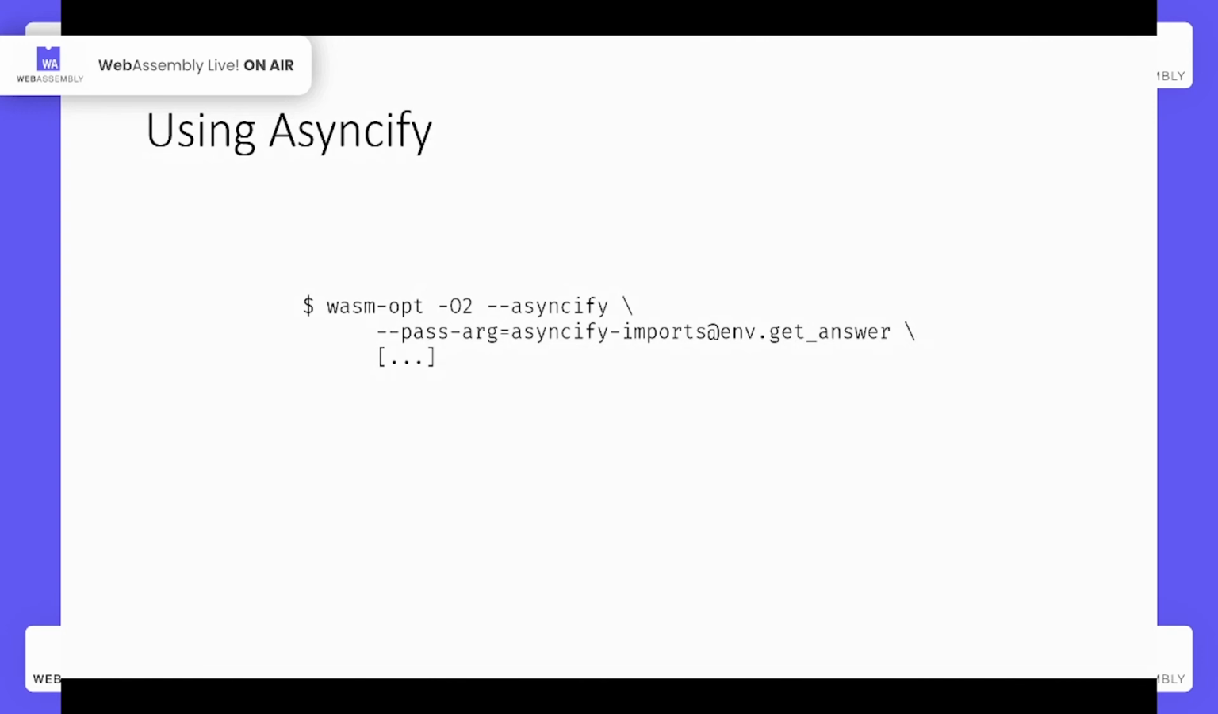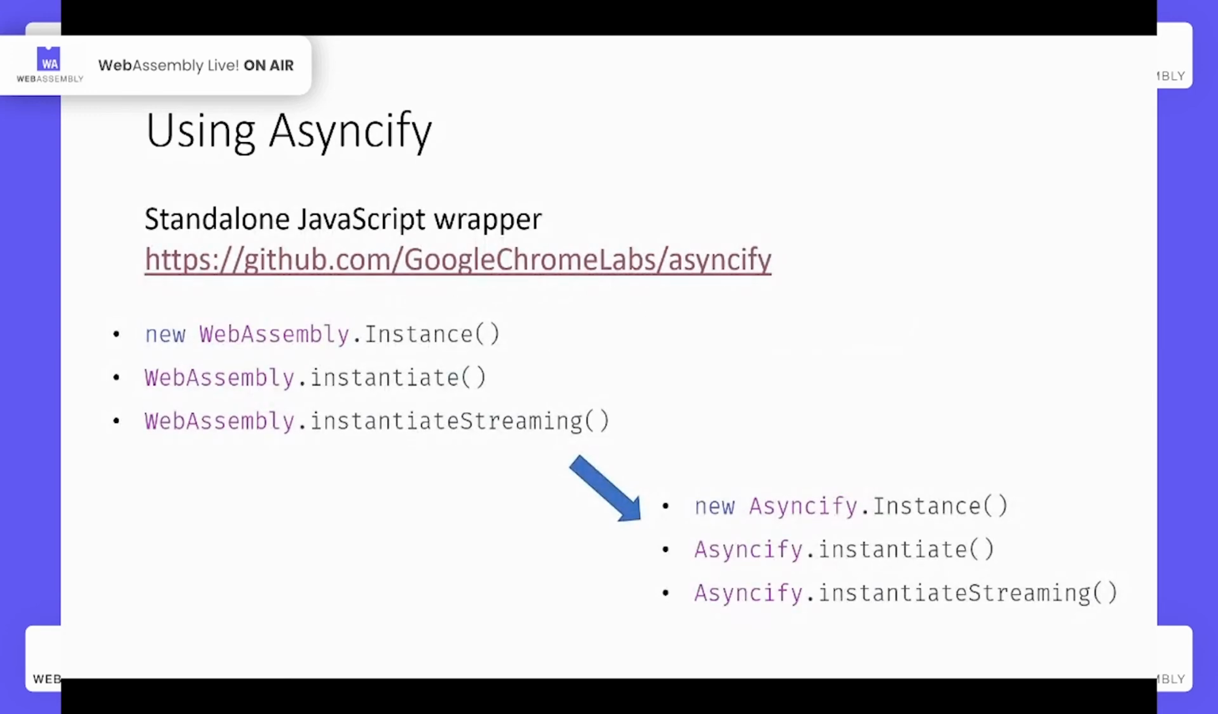Similarly to the Emscripten invocation shown earlier, we pass --asyncify to enable the transform itself, and then --pass-arg to provide functions that should be treated as asynchronous points, where the program state should be saved and later restored and execution resumed. Now what we need is to provide a supporting runtime code that will actually do that, suspend and resume our code. For that, we have shipped a JavaScript wrapper, which you can find by the given link, or as asyncify-wasm on npm.